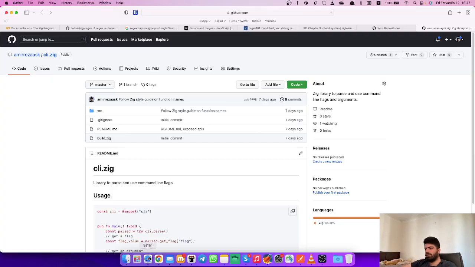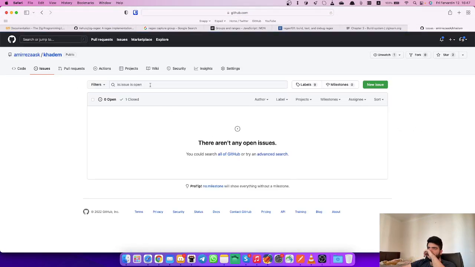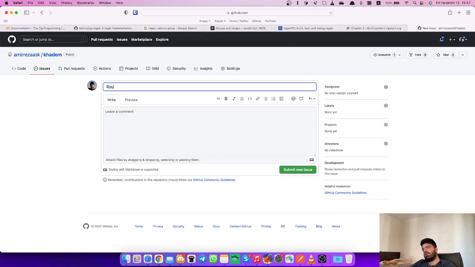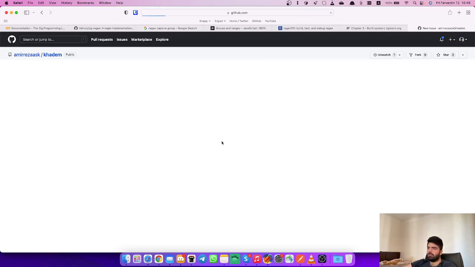But you know what? What I want to do for the to-dos is to not put them here. What I want to do is to add issues in the GitHub. So I'm gonna add one issue. So router should support path parameters. So router should match incoming URI with user registered regex and extract captured groups. So this is one issue.